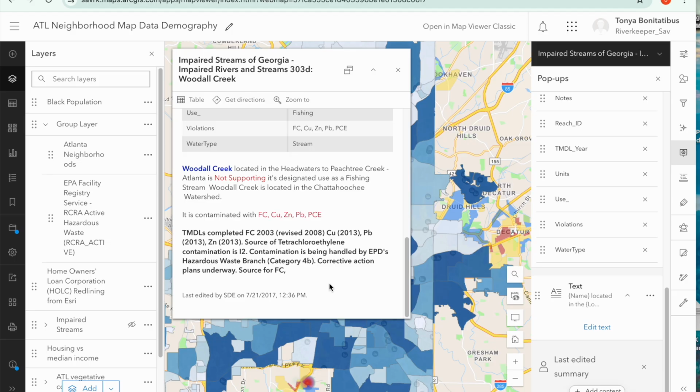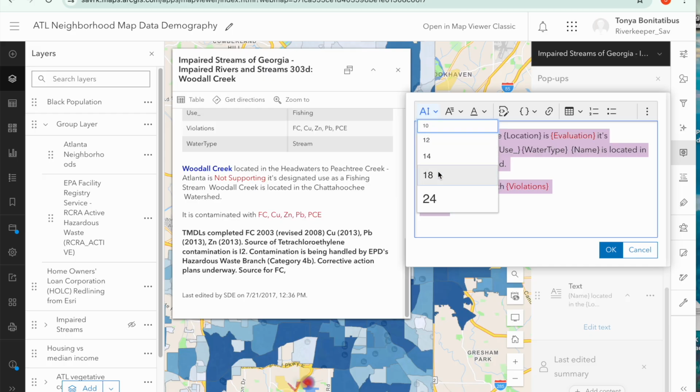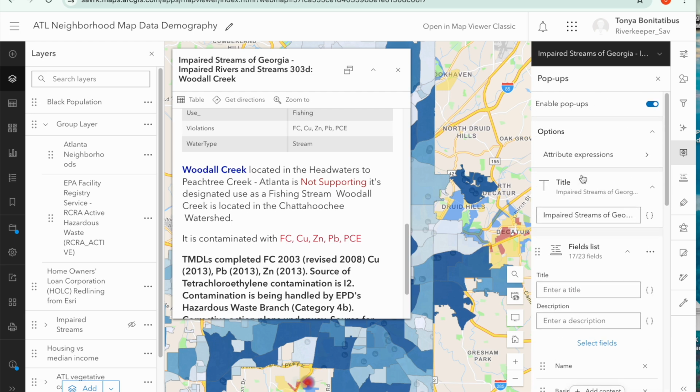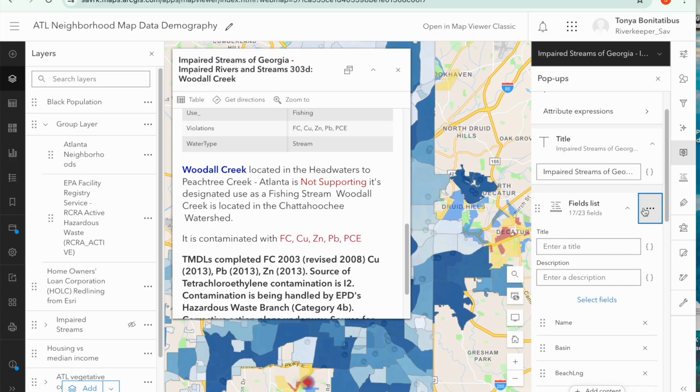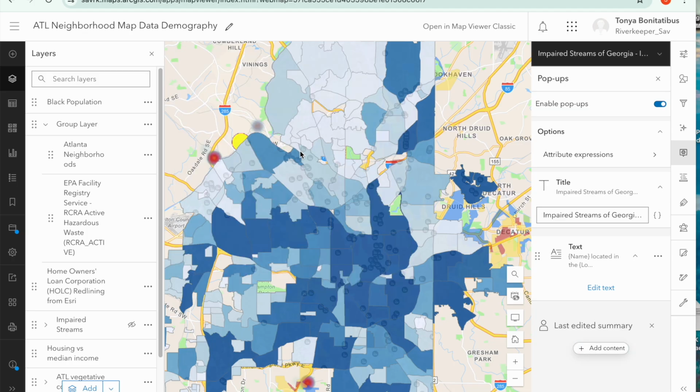There we go. Woodall Creek, located in the headwaters of Peachtree Creek, is not supporting its designated uses. I don't think that's too bad. Let's make it just a little bit bigger. See if we like that. There we go. And now, because we're done here, let's go ahead and delete that. All right, there we go. So now when you click on one of the creeks, you'll see Woodall Creek, located in the headwaters of Peachtree Creek, is not supporting its designated uses, which is great.